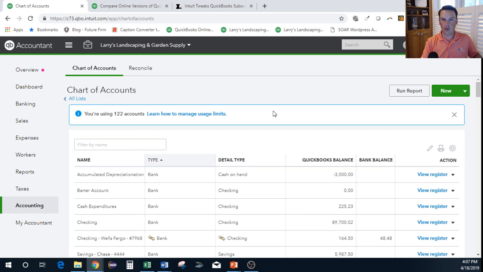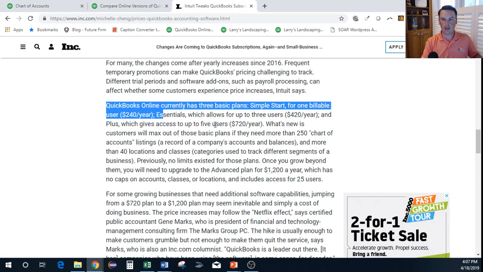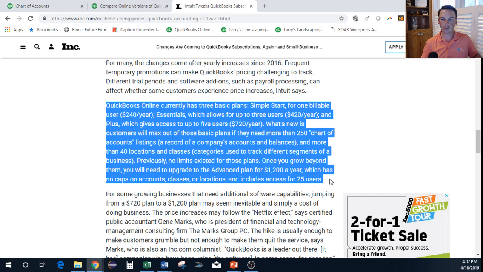Well, why is this important up here at the top? Where I'm going to highlight it, where it says you're using 122 accounts. Well, QuickBooks Online just made some changes to their subscription levels. And I've got an Inc. magazine online article here, which I'm going to put the link to in the show notes. And it's also going to be in the slides. The slides are going to be out on SlideShare and Google Slides as always. So you can go and track those down. The link to those slides will be in the show notes to this video. So easy enough to go find those. But this article will be linked there.